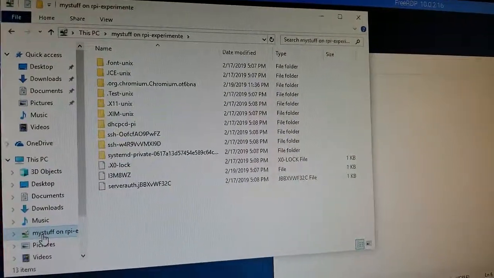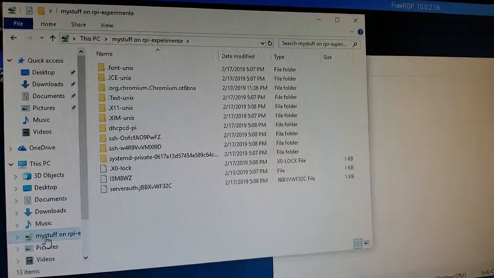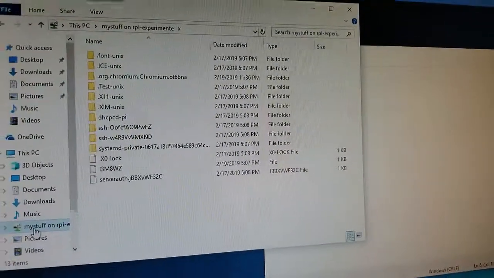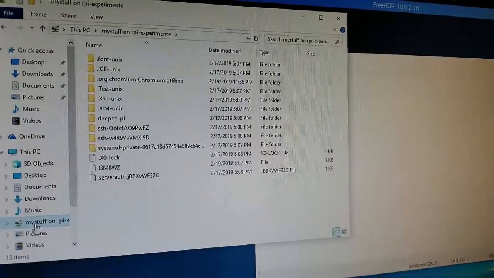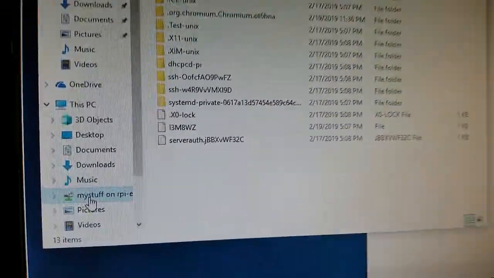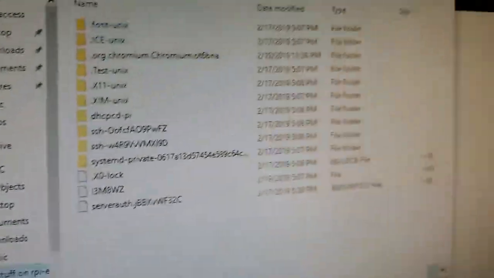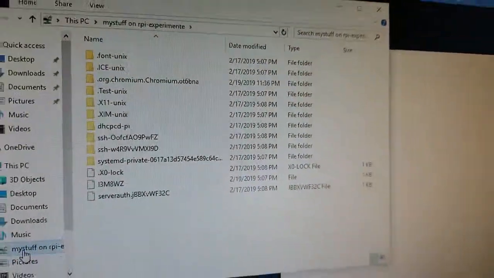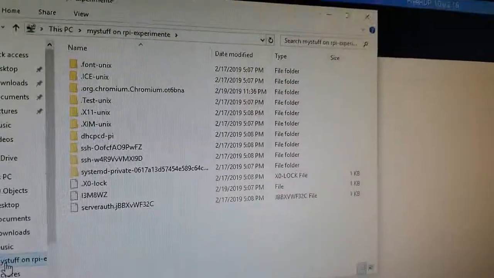And here are all the files. So it shows up in Windows Explorer. So you open up Windows Explorer and you scroll down and you see the resource name, and you click on it and you get all the files. And these are the files on my local machine.